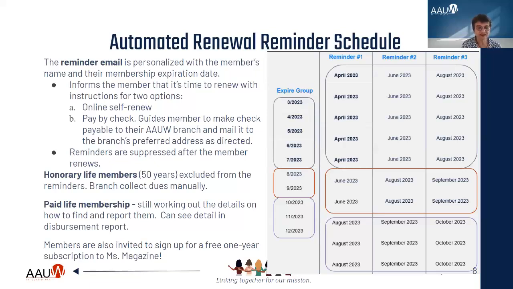Then the other category is paid life membership. This is when a member has paid dues for 20 years to AUW and so has become a life member, even though they haven't been a member for 50 years. In this case, paid life members do owe state dues as well as branch dues. And so, some of the information, like whether they have renewed, can be checked in the disbursement report.